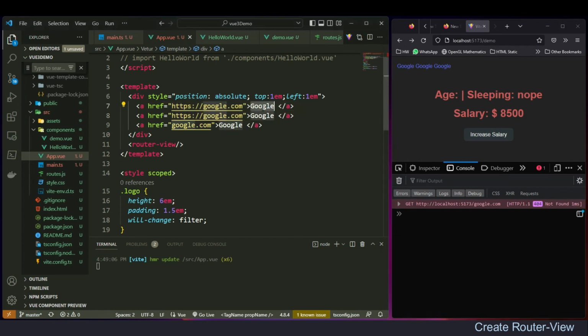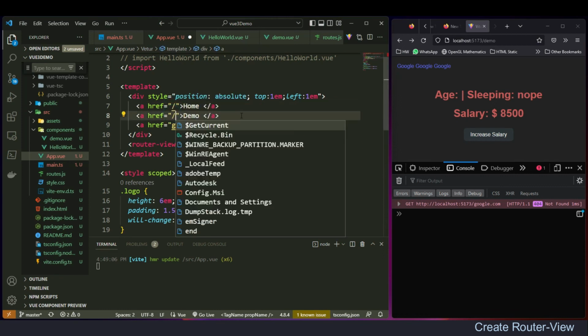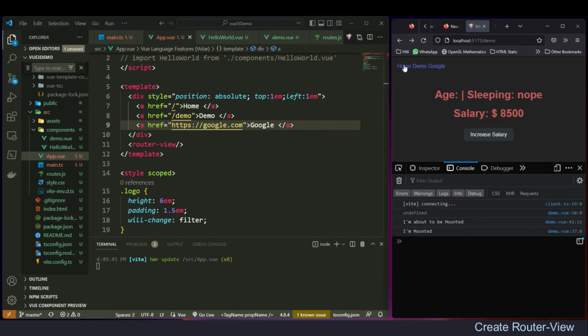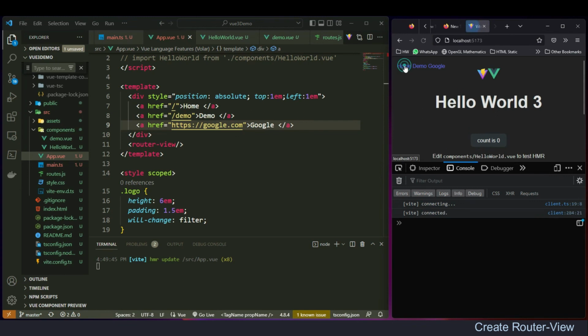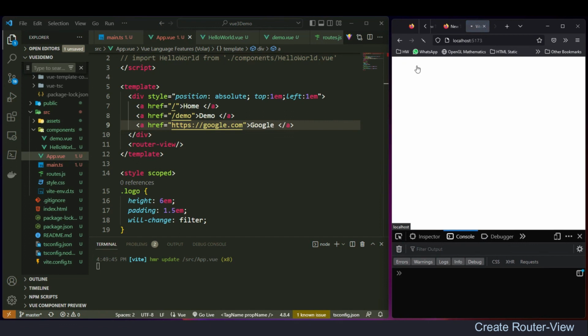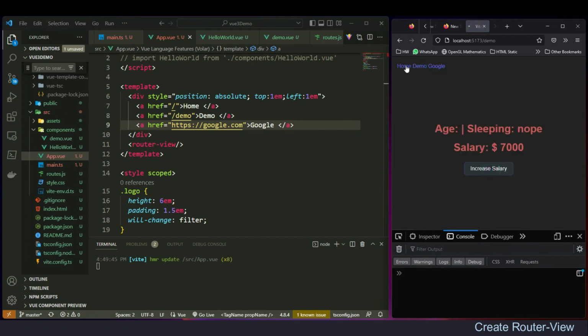So when I press this and say home, and I give it a name called demo, and let's say backslash. But should I need a backslash itself? Let's see how it goes. HTTPS, refresh, home demo, home demo. Cool. Home demo. Okay. Increase salary, home demo, increase salary.